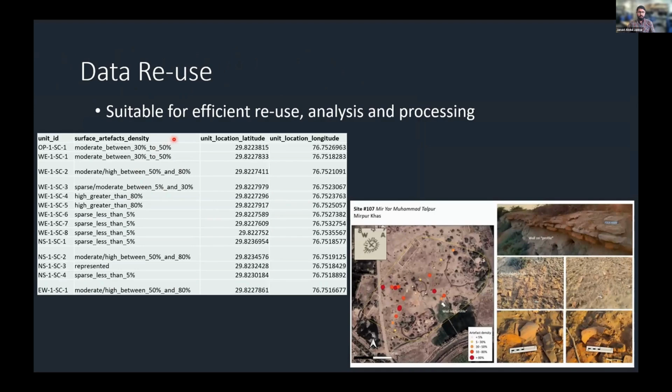For example, this is an output of the data from the ODK survey. And we have very clean values for the survey surface artifact densities, which are being plotted onto the map in QGIS, and you can see to get a quick idea of how the artifacts are distributed on this big site. We have, for some reason, less density of artifacts in the middle and more density as you move towards the transects or the diagonals of the site.